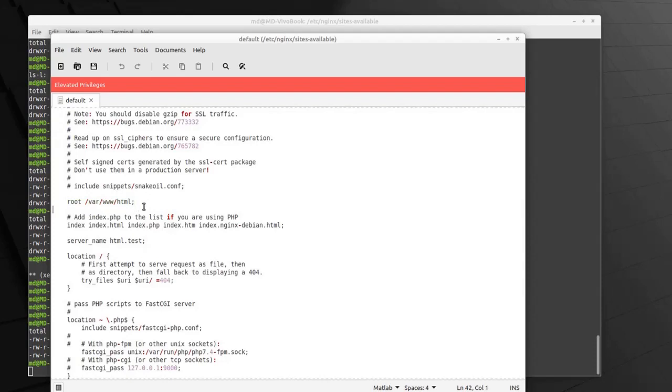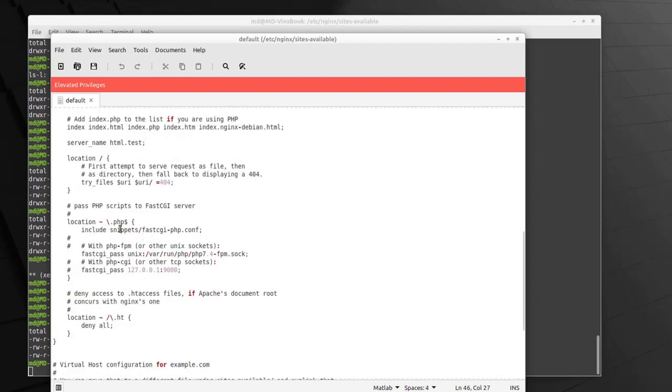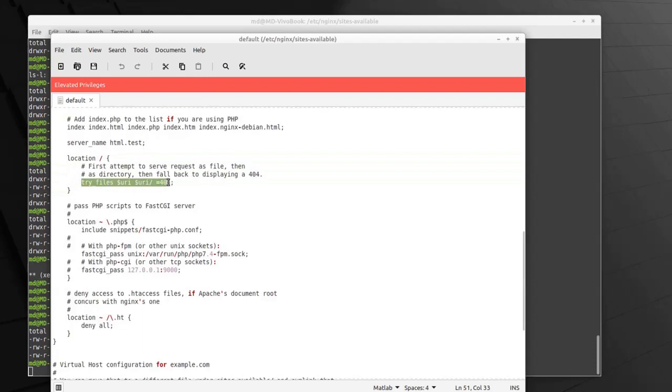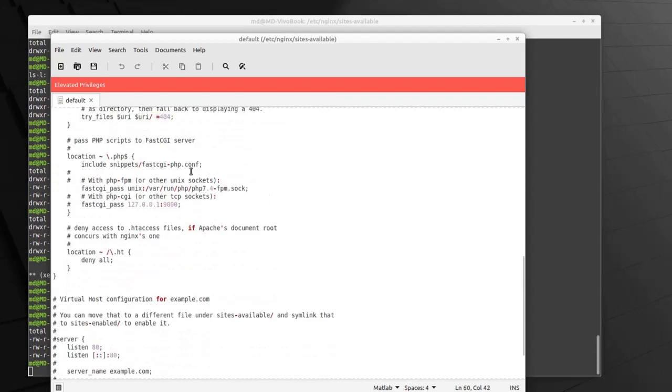So by default, how does this work? The server name I set as html.test. It means this is the default directory which will be processed by Nginx when you type this host in the browser. And don't forget to comment out also the location, try 404 page, and comment out this line as well, and also this line.